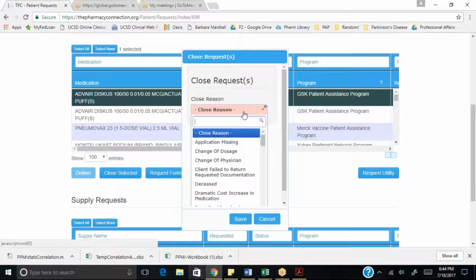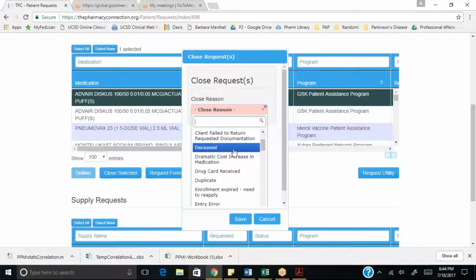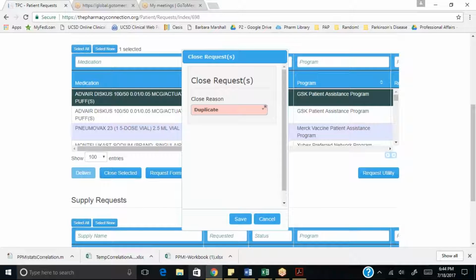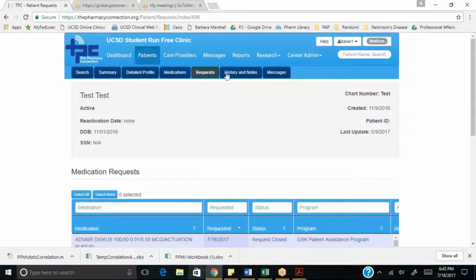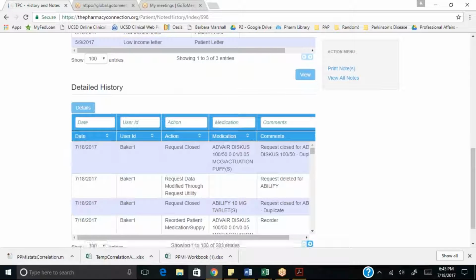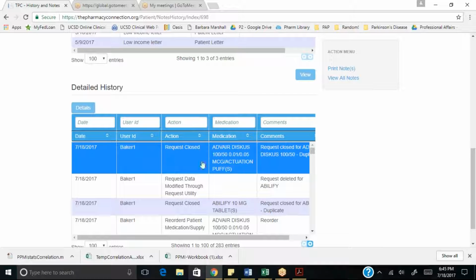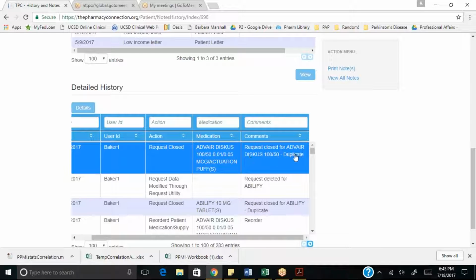And when you're closing it, you want to select the proper reason. If it is a duplicate, make sure you're putting duplicate. And then that way we have a history of it. Because if we go back to history and notes, you see how I can see what happened right here. I've closed this one saying that it was a duplicate. So I know who did it. It was Baker, which is me, on what day it was done, and why it was done, rather than deleting it.